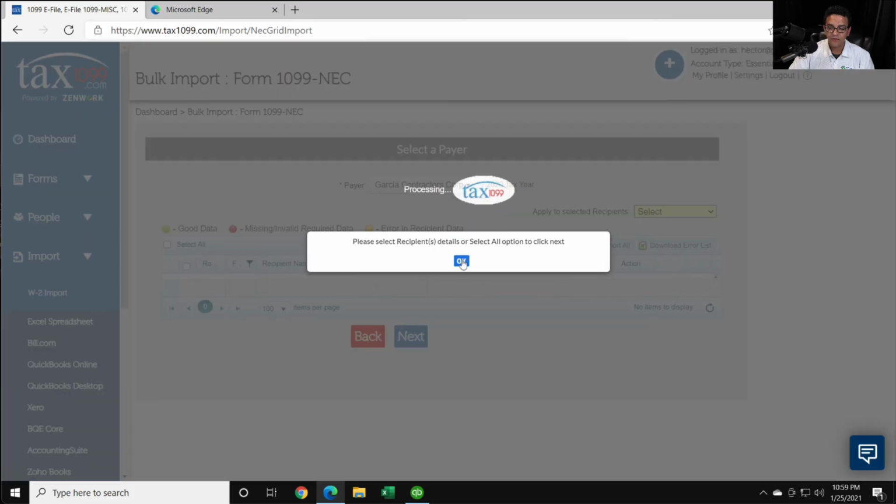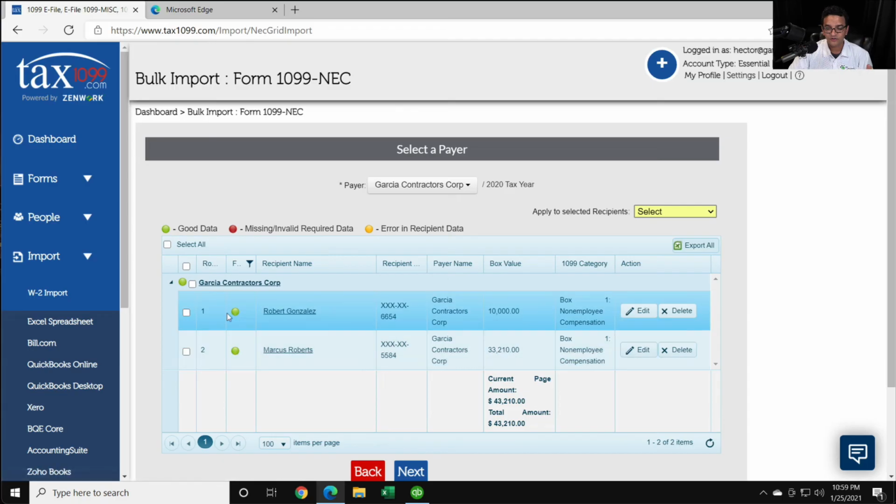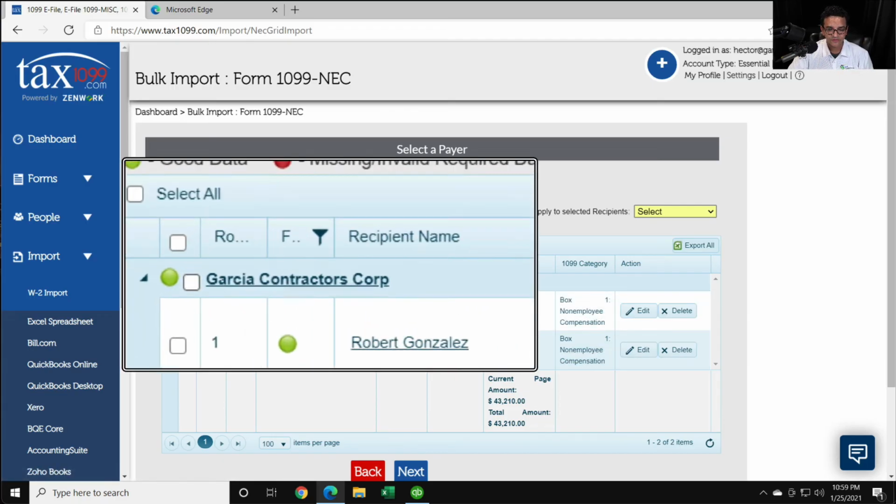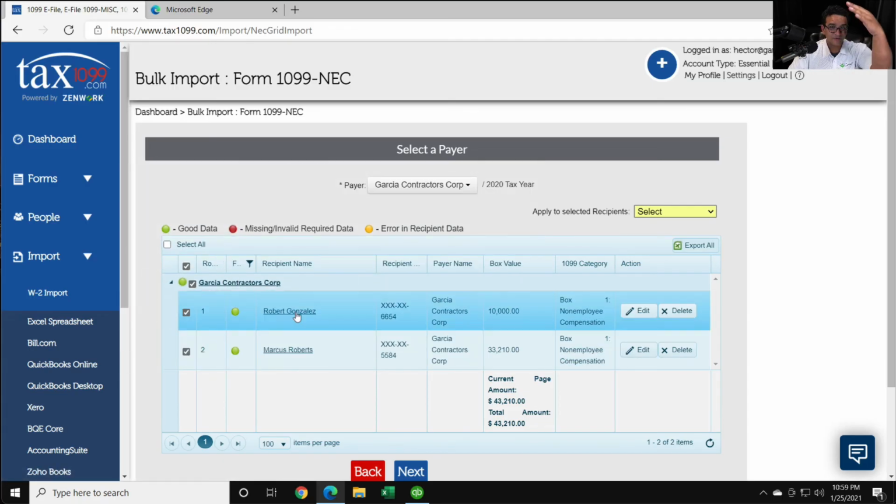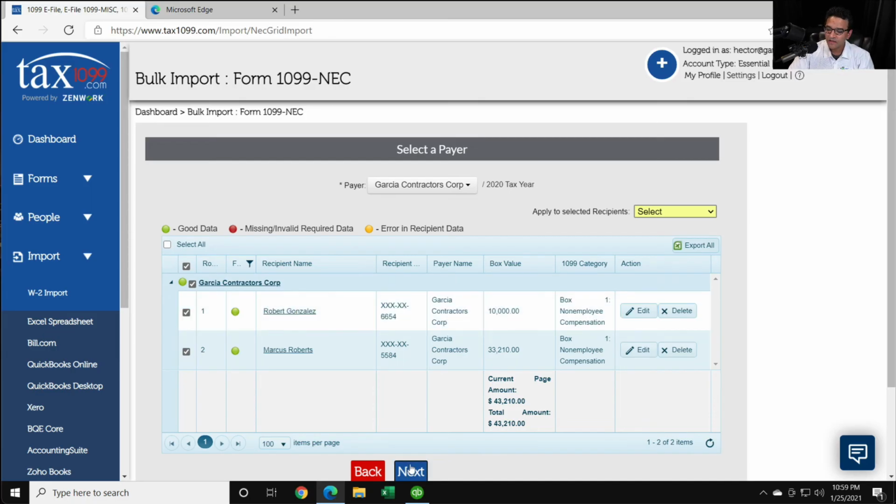Okay. Then we're going to select all the ones that we want to file. So at this point, you get to choose which ones you want. I can just put a little checkbox next to the company name, and that will select all the 1099s for me. Then I'll click on next.